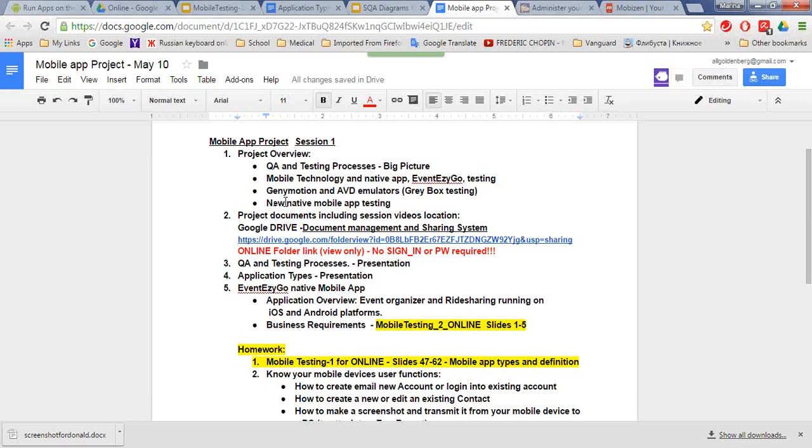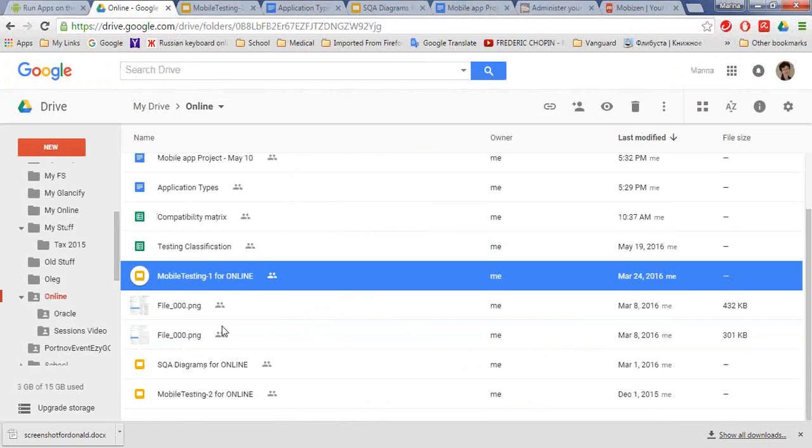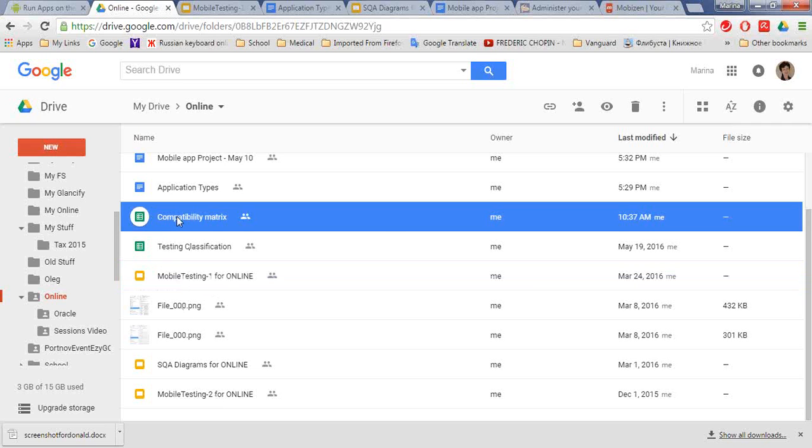And this is another new native mobile application testing in addition to Event Easy Go. It will be the last point when we finish Event Easy Go. So this is your homework. If you click this link, you're supposed to see this document, which is the compatibility matrix.